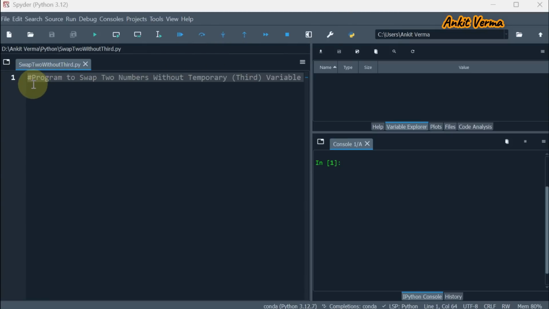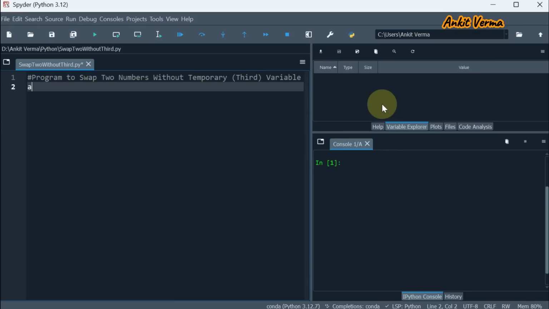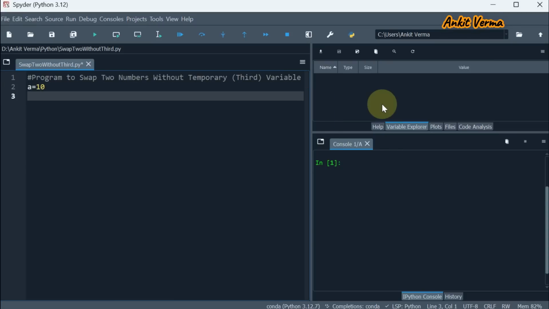Today we are going to make a program to swap two numbers without a temporary variable. We are taking variable a equal to 10. So its value we have given as 10. In the memory one variable is created. Its name is a. Its value is 10.